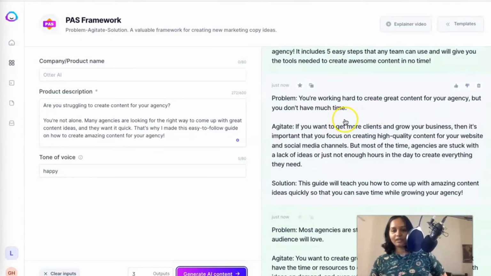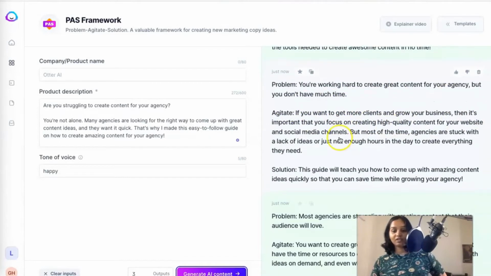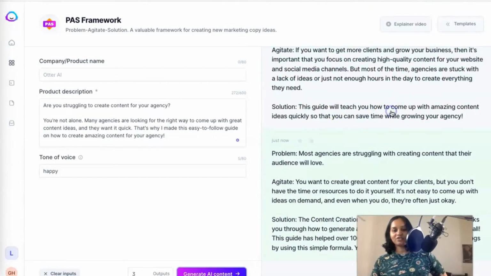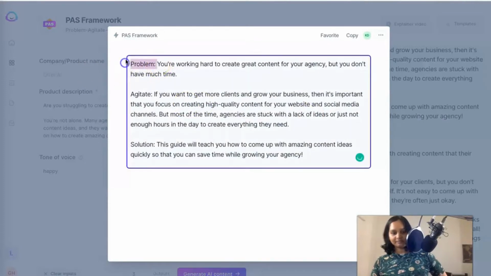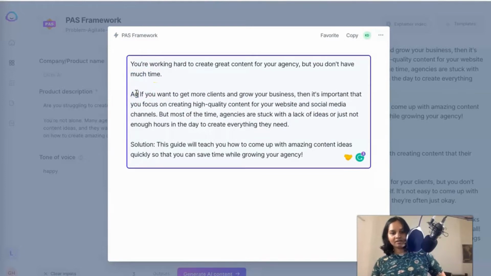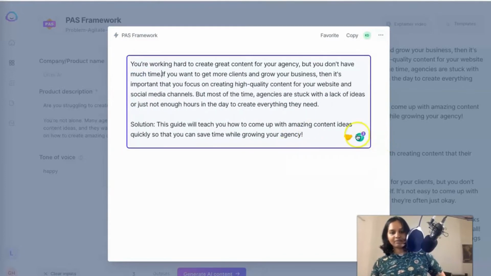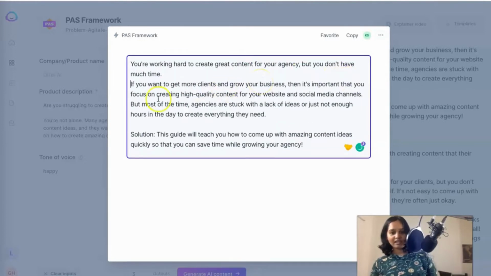Okay, and you're working hard to create great content for your agency, but you don't have much time. If you want to get more clients and grow your business, then it's important that you focus on, okay, so this is more apt, right? So here I could just edit and remove the problem, agitate, and solution. Remove this completely and make this a copy of its own. I have the premium Grammarly as well, and they say it's inbuilt with this. I haven't really used that. And this is the solution.